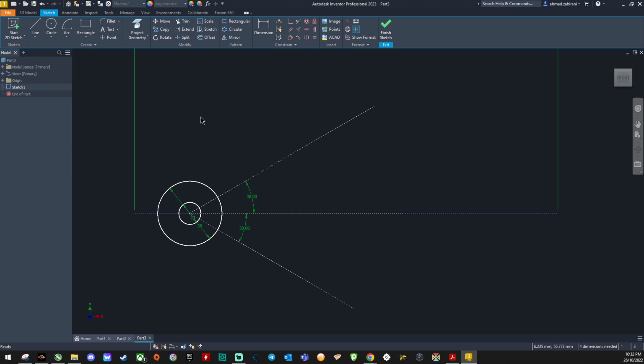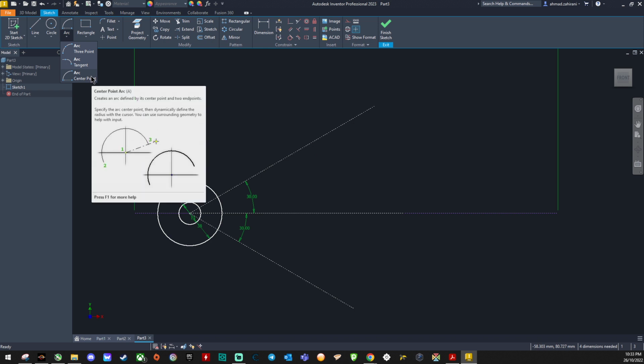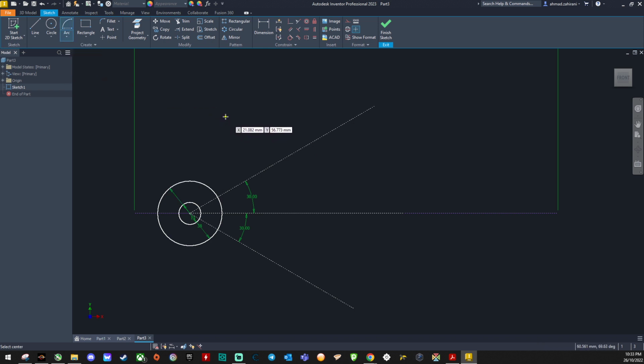So now, using the function arc and arc center point, we will draw a few curves. Start by clicking at the origin and move your cursor on top of the dotted line, and then key in the value 82. Press enter. The line will start here and move your cursor downwards until it reaches this point at the bottom. Repeat a few more times. Second one, the value should be 69. Press enter.